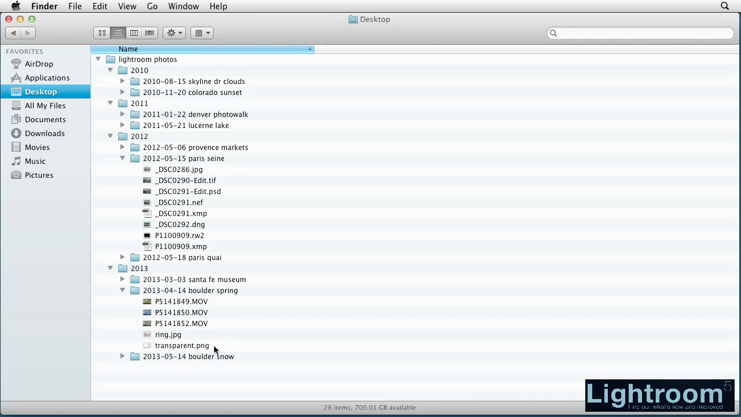So those are some ideas about how to organize your photos before you start importing them into Lightroom. Your next thought may be, well, where should I put those Lightroom photos? Should I put them on my computer or on an external drive? And that's what we'll talk about next.